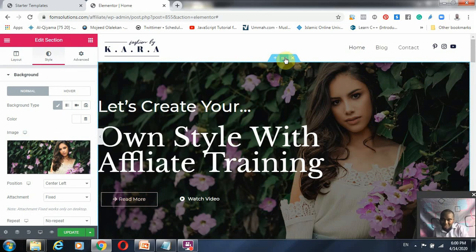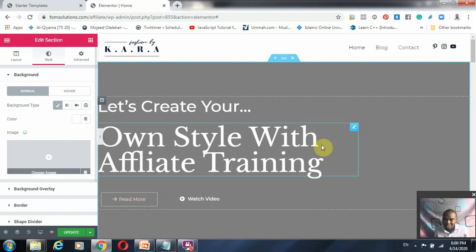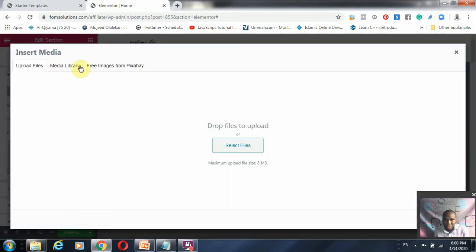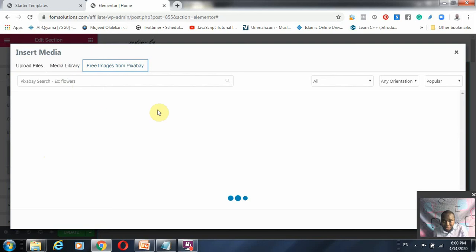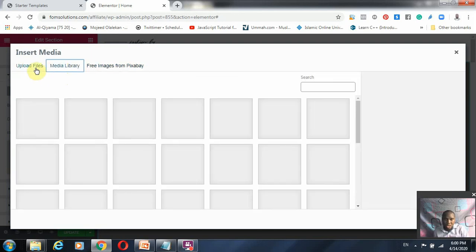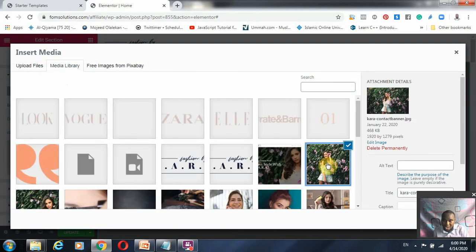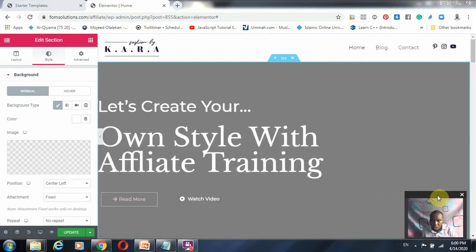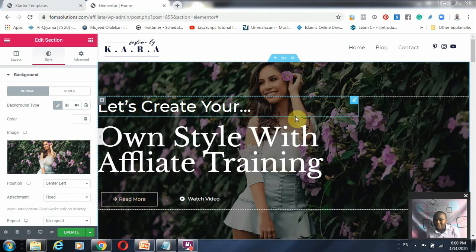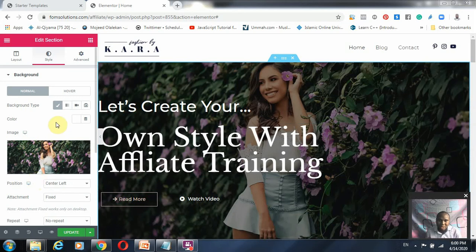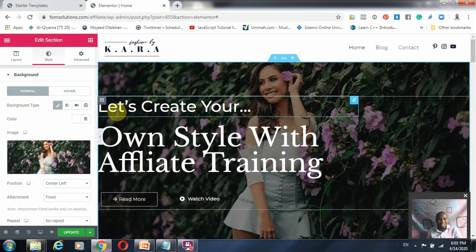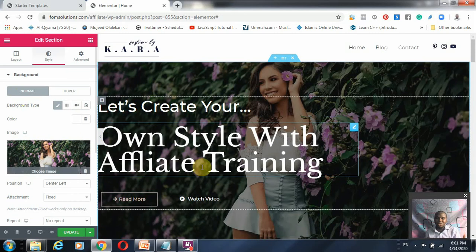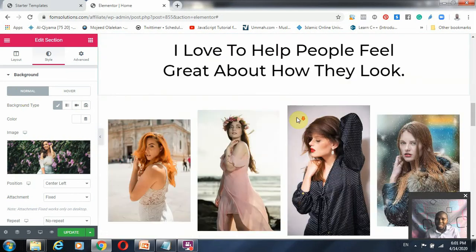So you can see the background image. I can delete it, and I can upload. I can just add new, and I can upload even from free images. I can upload from a library, the one that is on my library. I can add this instead of that initial one. I can insert media. And I can also do so many other things. When you say normal, or hover, you can put overlay. See, Elementor is a very interesting page builder that you can just customize everything and anything.